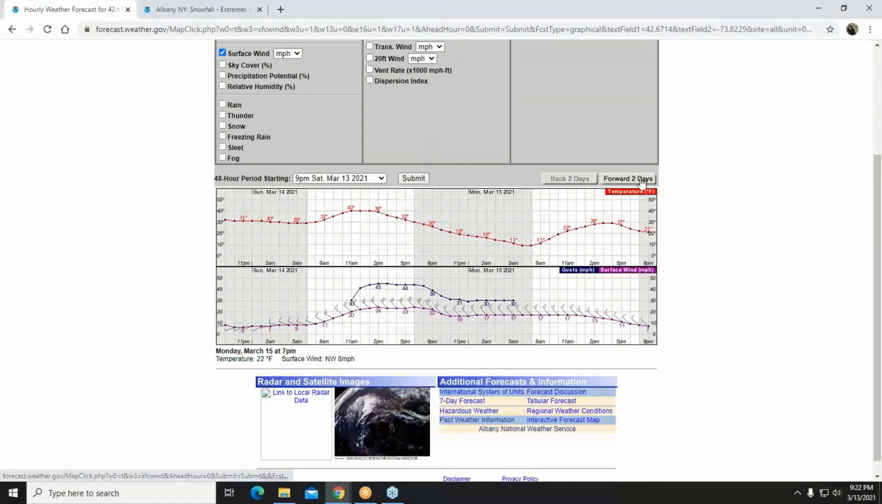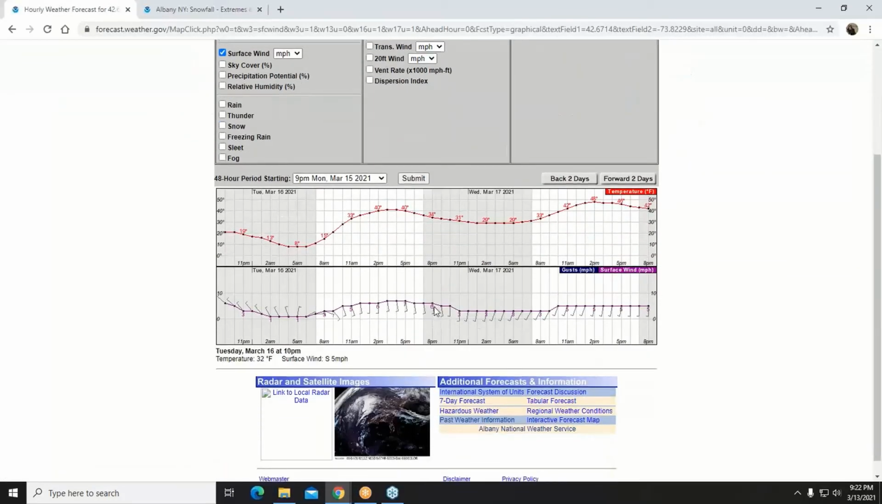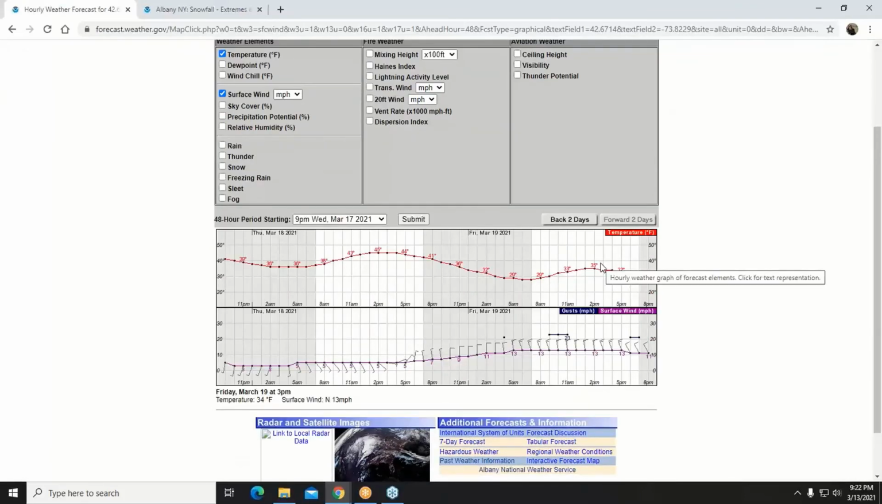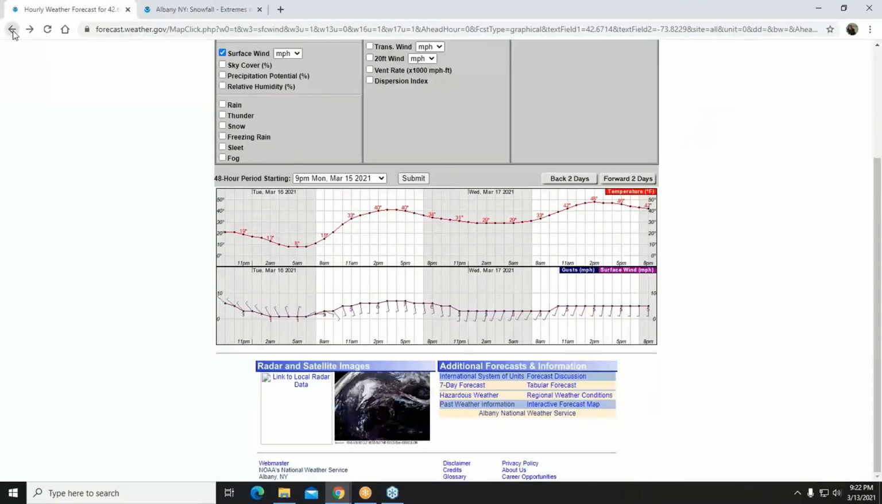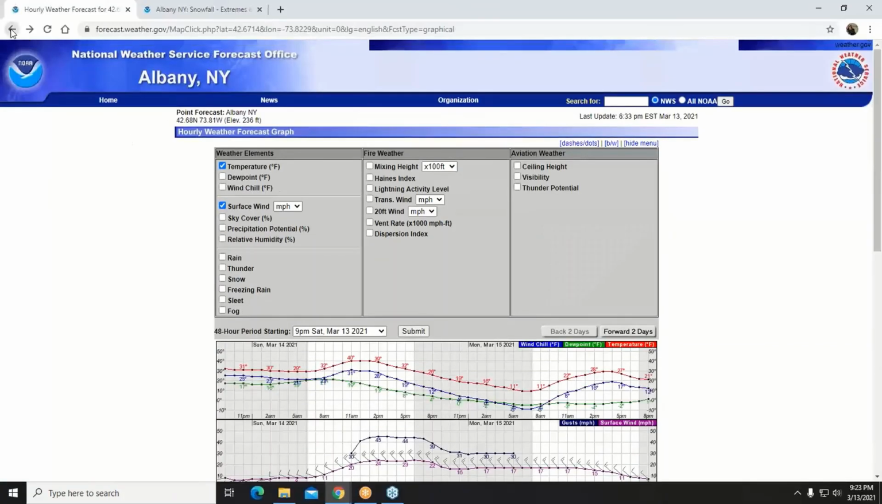And of course, if you need something later in time, you can click forward 2 days. And then again, the same thing, it will go out in time. So now we're on Tuesday, we're on Wednesday, and you can keep going out in time as far as you need up through about day 7, so 7 days out. So those are the main things I want to discuss in today's webinar.